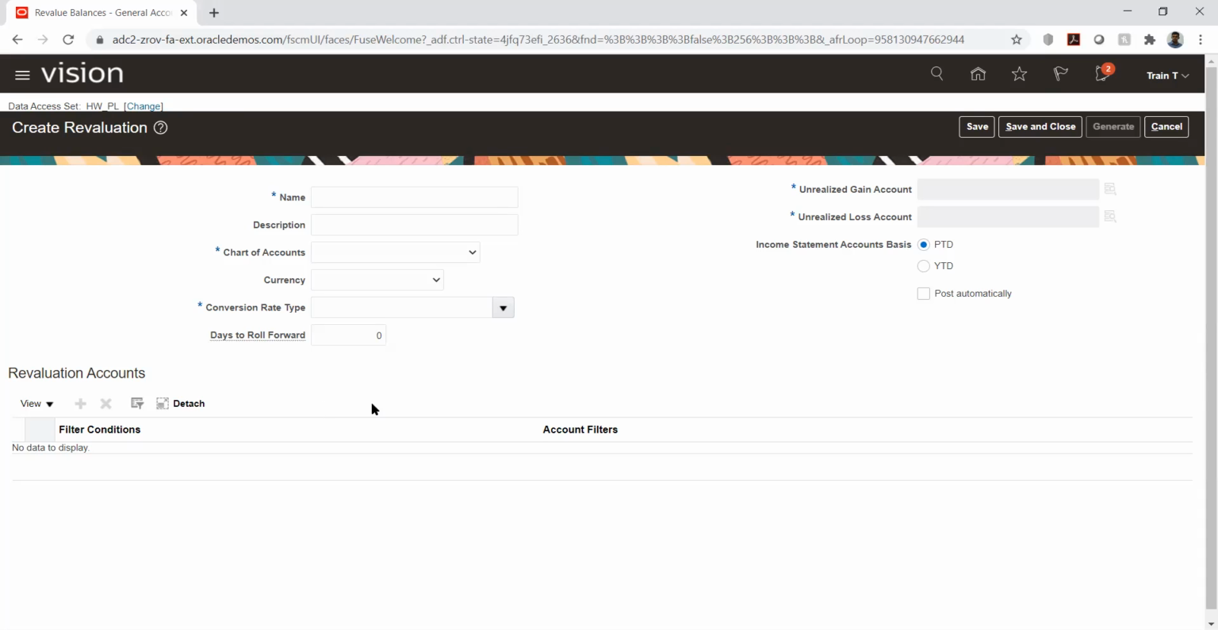And after giving this, we will give the unrealized gain account and the loss account. And for the income statement, whether we want to use PTD or YTD, and whether we want to post it automatically. So that's all about this. And after completing this header information, we will attach the accounts that need to be considered for running the revaluation.